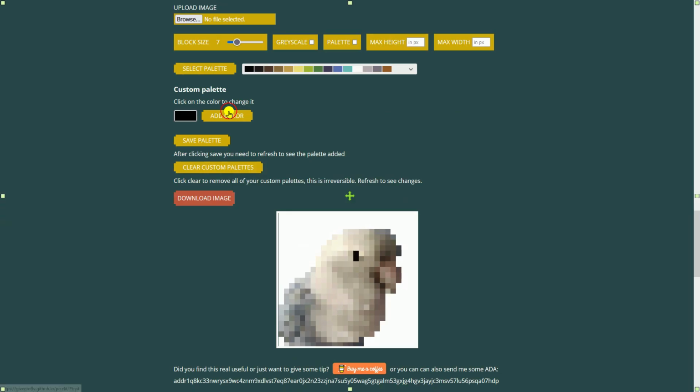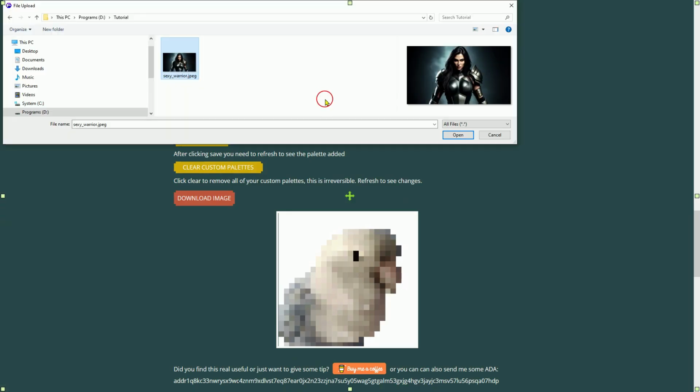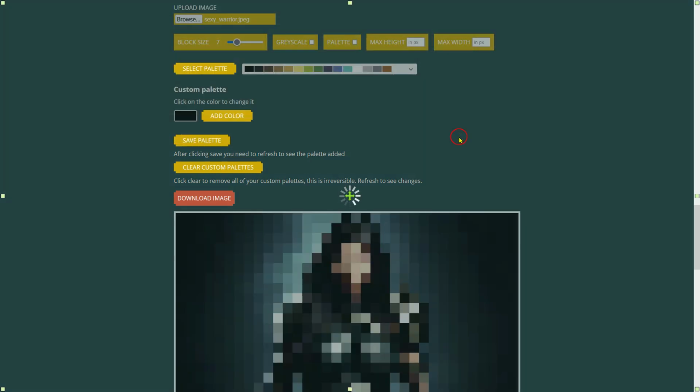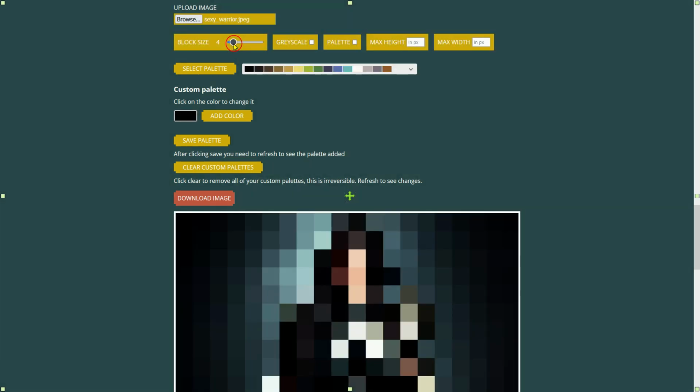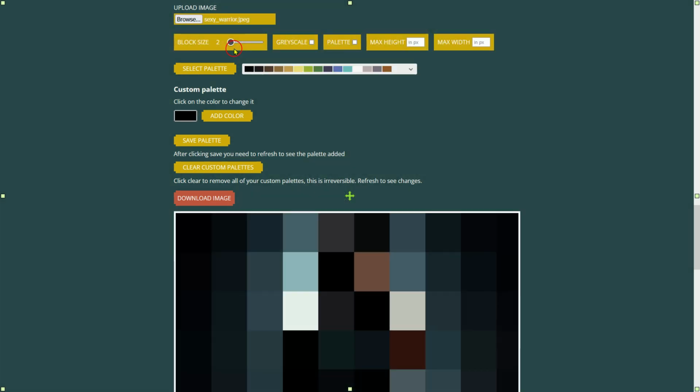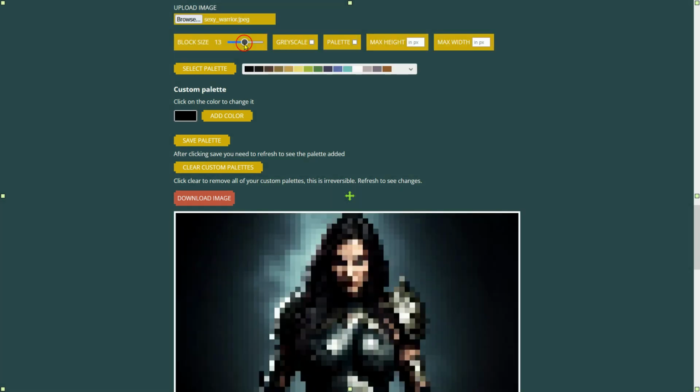To pixelate an image, click on the Try It button and select an image. To change the strength of the pixelation, change the block size with the slider until you are happy. The result will be displayed immediately in the lower area.